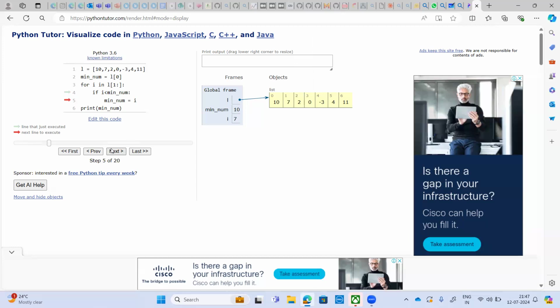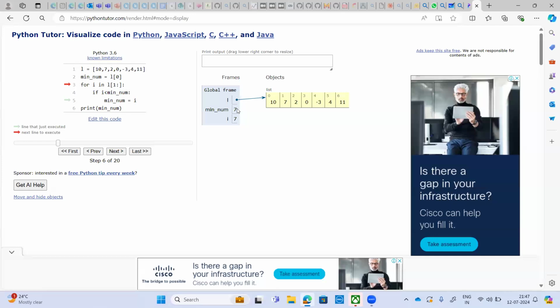Now see, it has compared it here. If I is less than min number, so see that it has come to line 5. Why did it come to line 5? Because definitely this 7 is lesser than 10. That's why it came to line 5. Otherwise it would not. And see, when I do next, the min number is 10 here, and that will get updated. See that now min number is 7.